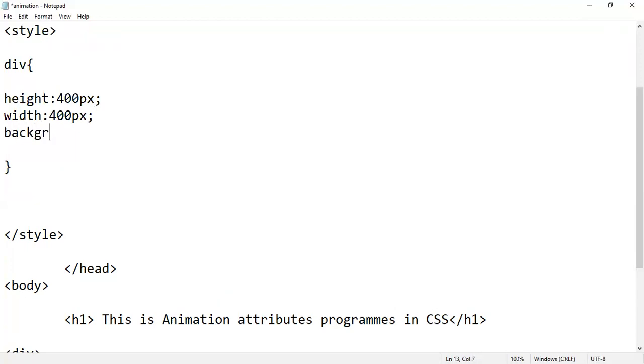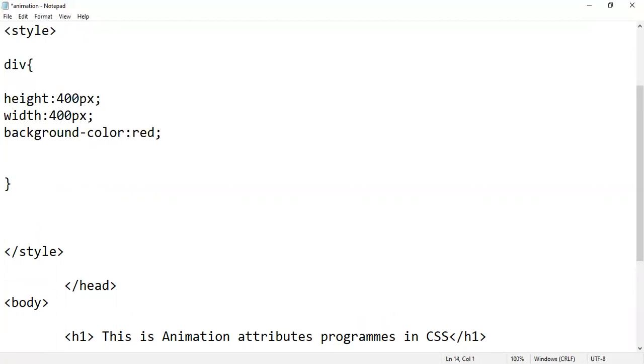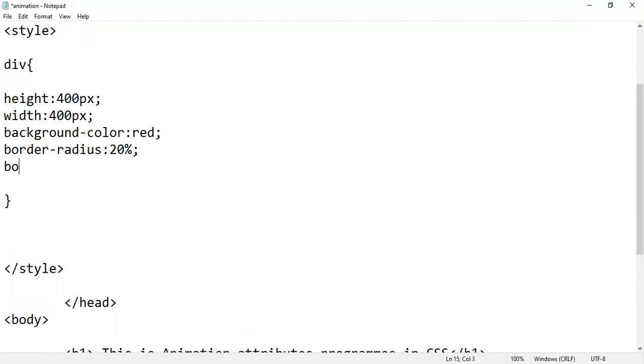Background color, I think it takes red, and after that border radius will be 50%, or just type 20%, whatever you want. And after that border: 2px or just 1px, solid, and the color will be green. So here we have some properties of the div tag.